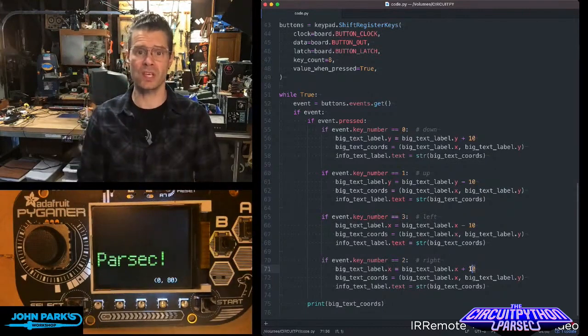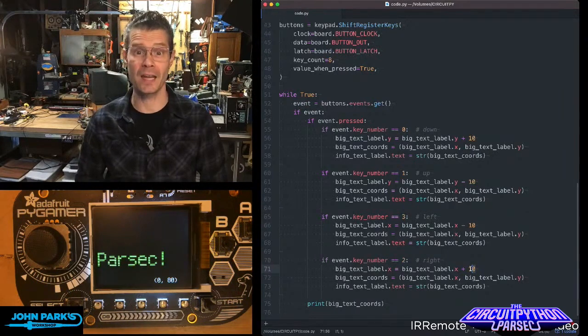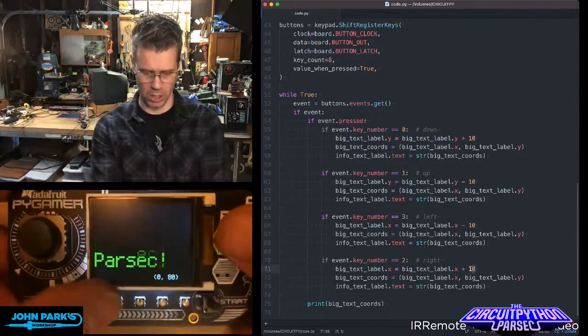And so this is text labels inside of displayio in CircuitPython. And that is your CircuitPython Parsec.